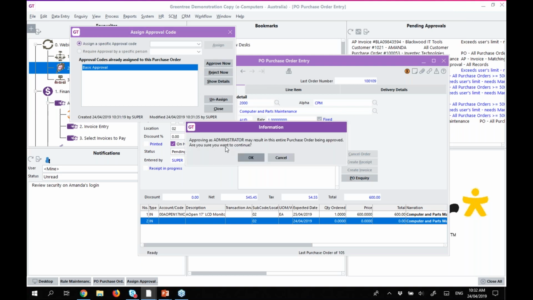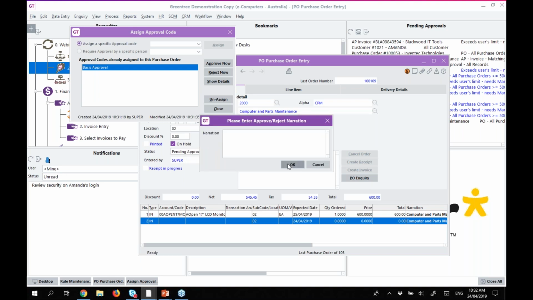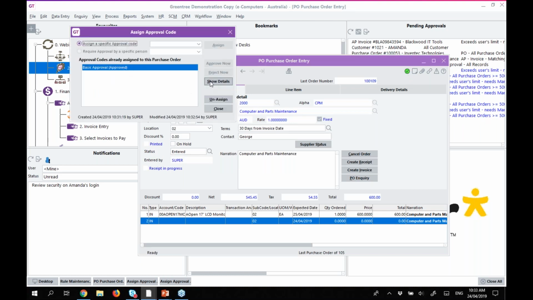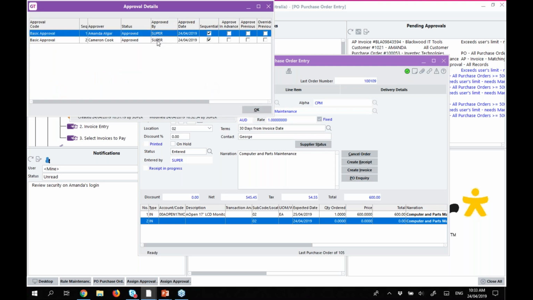So if I hit approve now, it's going to warn me, but yes, I can approve it on behalf of everyone and hit OK. That removes it from being on hold. And if I look at my approval code, I can see it's marked as approved, and hit show details, and it's marked the super user in both cases against who approved it. So regardless of delegated approvals, which is an option, admin approvers like the super user, and the approve in advance, it will always stamp the username of who actually did the approval rather than who was meant to approve it. So it will stamp that and mark the date that was approved.